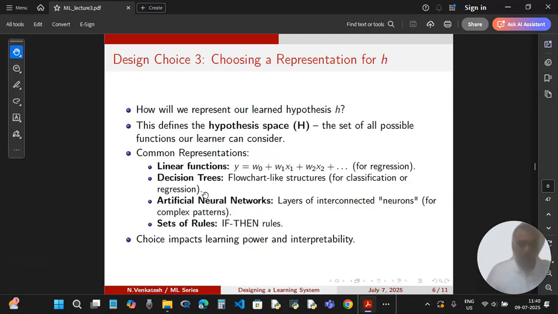So for learning complex patterns, we will be using artificial neural networks. As we know, whatever choice of representation we take, it is going to impact the learning power and interpretability. Linear functions, decision trees, and sets of if-then rules are interpretable. But an artificial neural network is not completely interpretable, because it is like a black box.